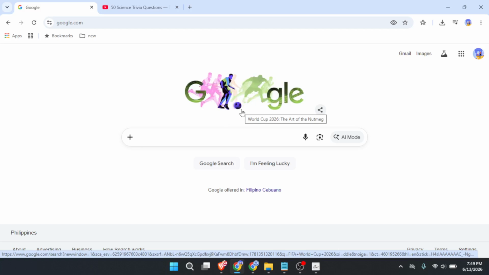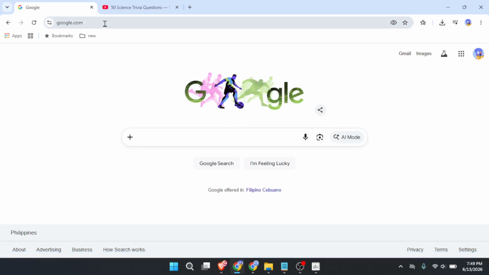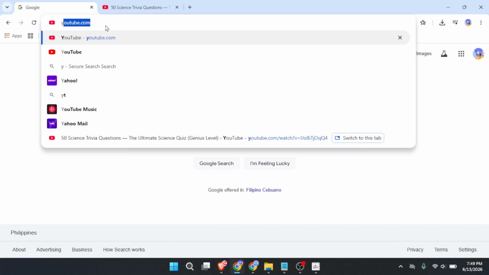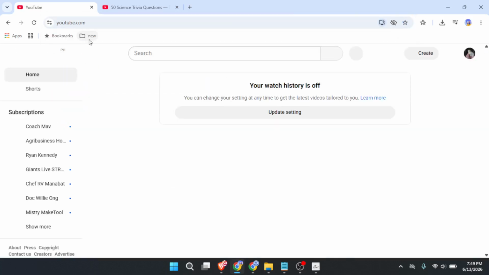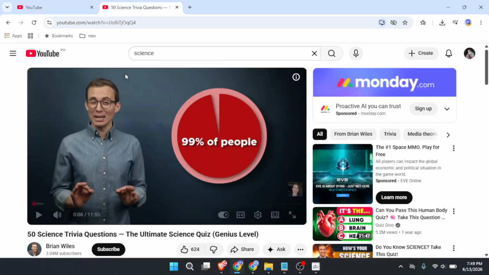Now that Chrome is open, let us navigate to YouTube and pull up the video you want to summarize. It does not matter if it is a long lecture, a product review, or a conference talk. Just find that video and open it like you normally would. You will see the standard player, the title, and all the usual buttons below it.